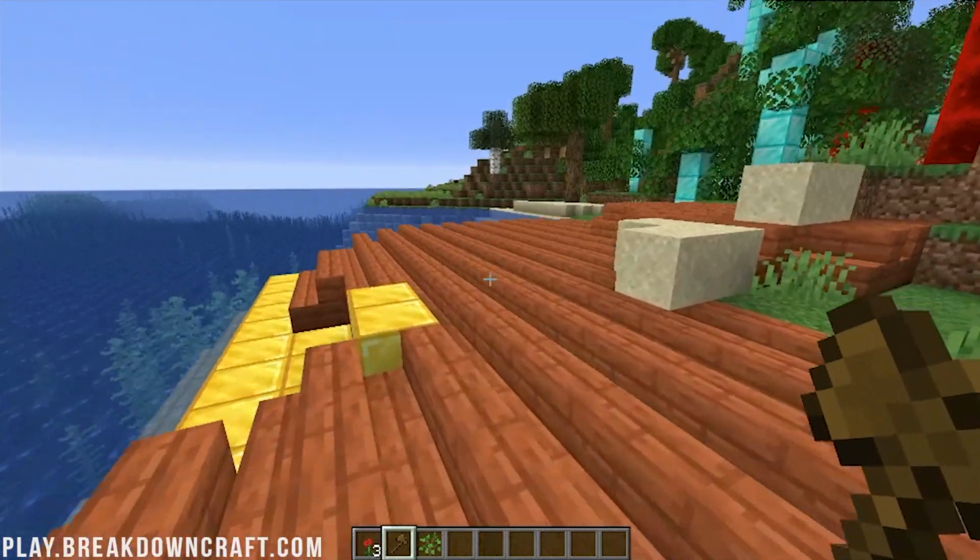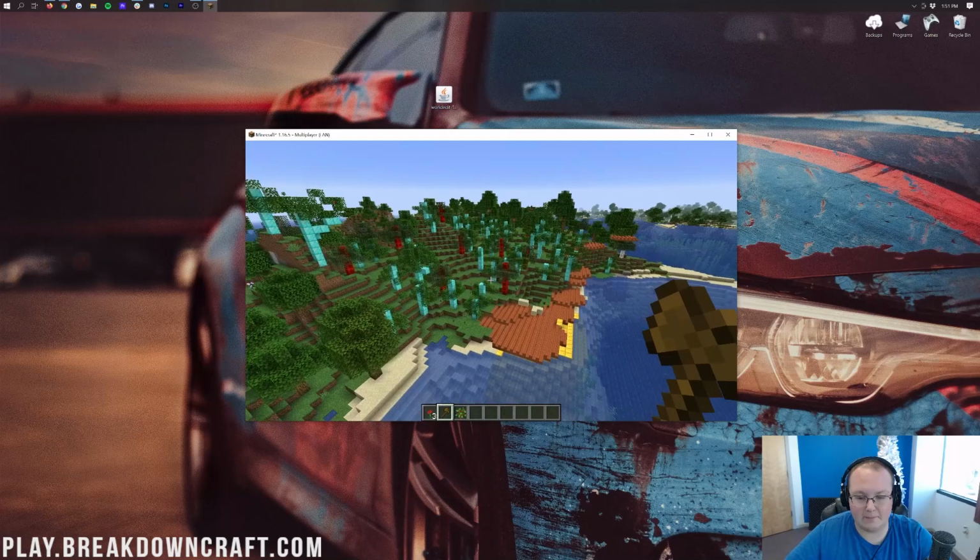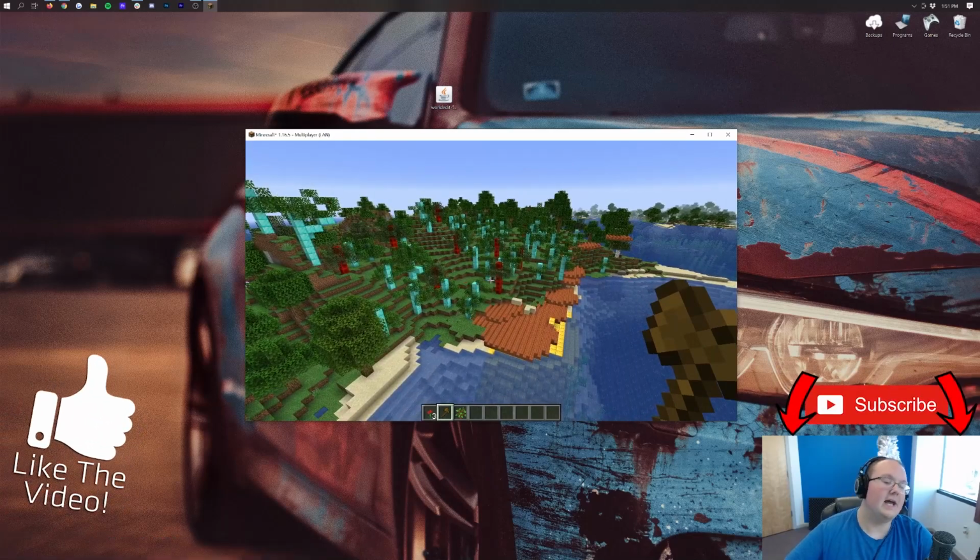Anyway, that is how you can download and install WorldEdit in Minecraft 1.16.5 and completely ruin a world in about 30 seconds.